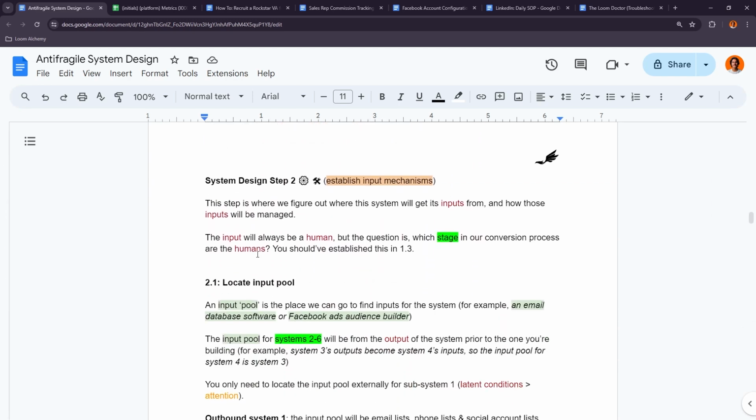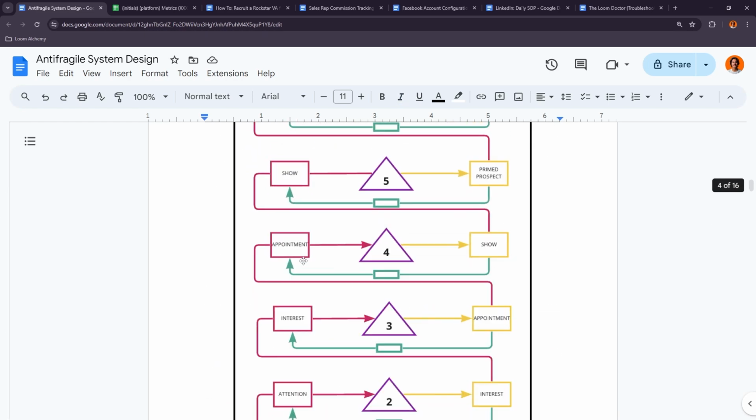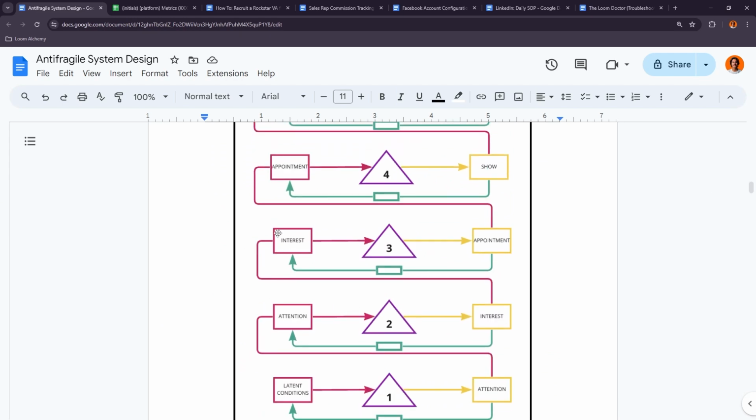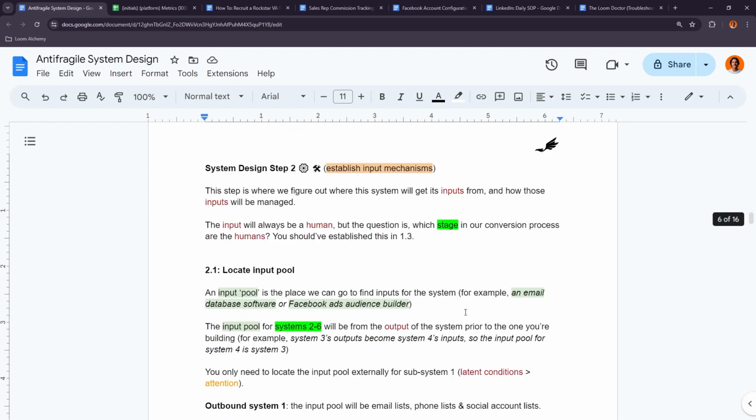Now we are going to locate an input pool. An input pool is a place where we can go to find inputs for the system. For example, an email database software or a Facebook ads audience builder. Now the input pool for system 2 to 6 will be the output from the system previous to the one you're building. For example, system 3's output becomes system 4's input. So the input pool for system 4 is system 3. This is self-explanatory. Input pool for system 3 is going to be the output of system 2. And that's how you find the input pool for these.